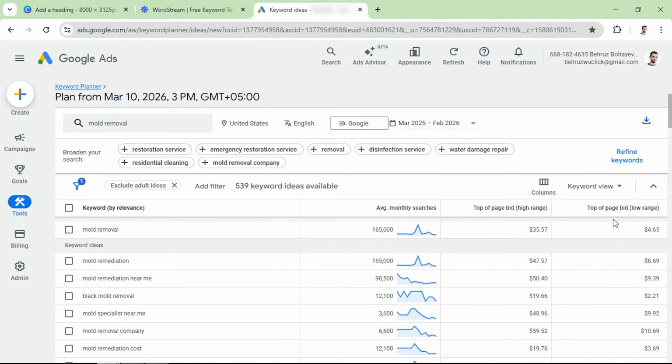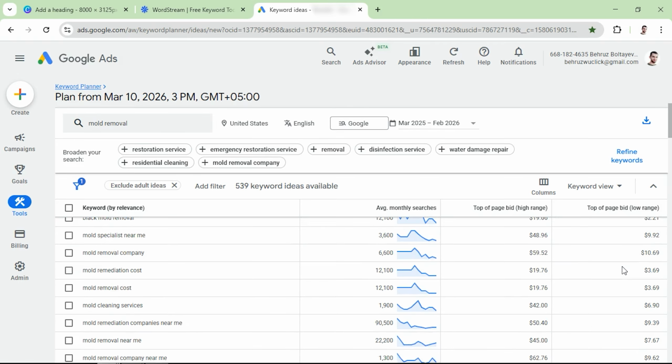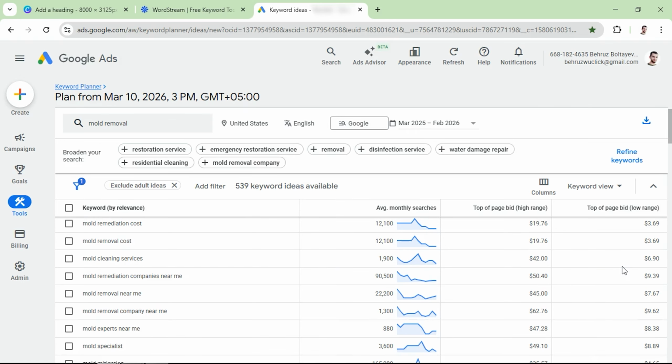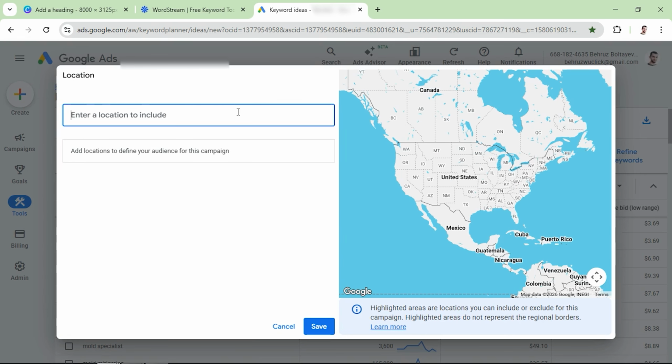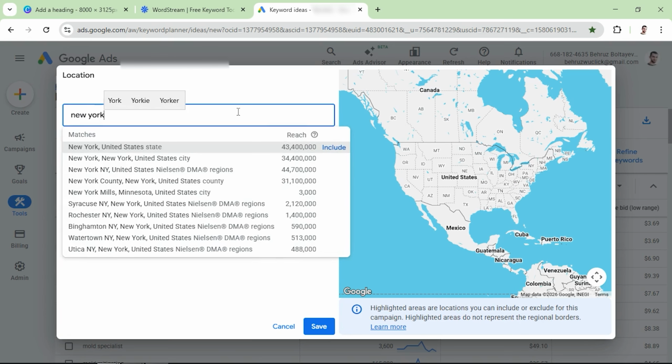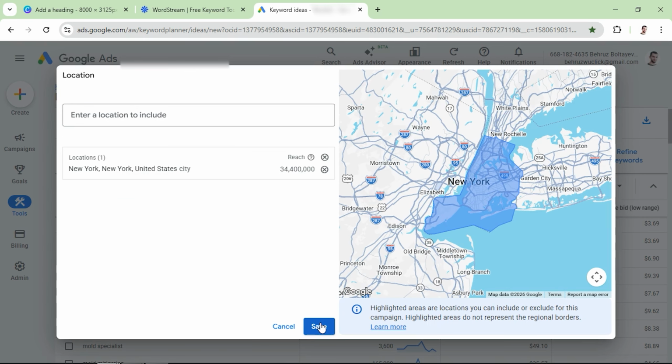And as you can see, top of page with low ranges, if we bid like $10, let's say, we could be eligible for most of these keywords. But this is for the United States. This is not for a specific location. And now we need to choose a specific location from here. So as an example, our target location is going to be New York City. So we're going to click on save.